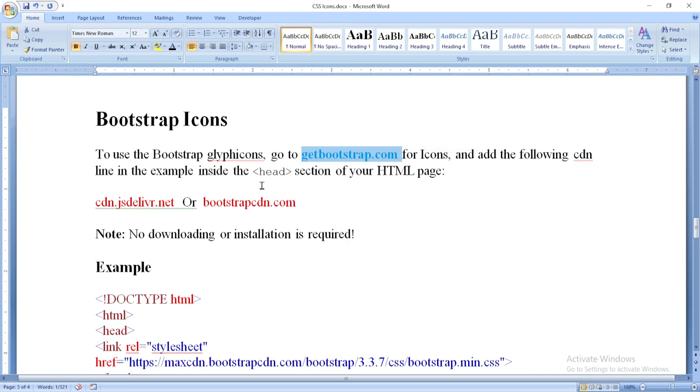But to display the icon, you will need a CDN link, which you are going to put in your head section. So in the head section, you can find the CDN link from bootstrapcdn.com, or you can check cdn.jsdelivr.net. You can check the CDN link from these two links. So I'm going to show you how all this works together because I don't want to stay long on this.